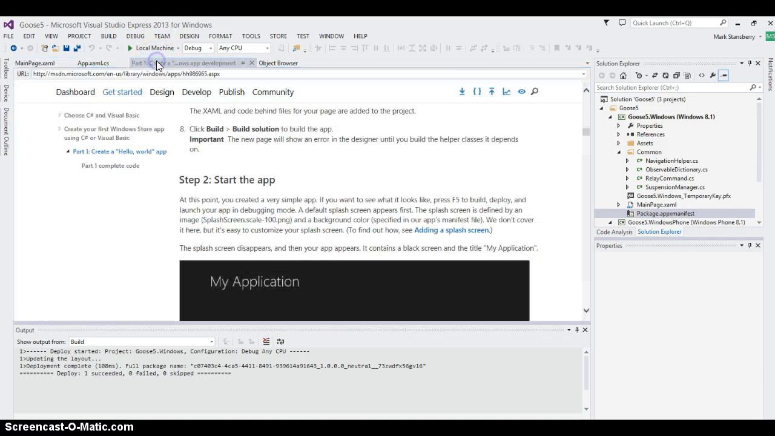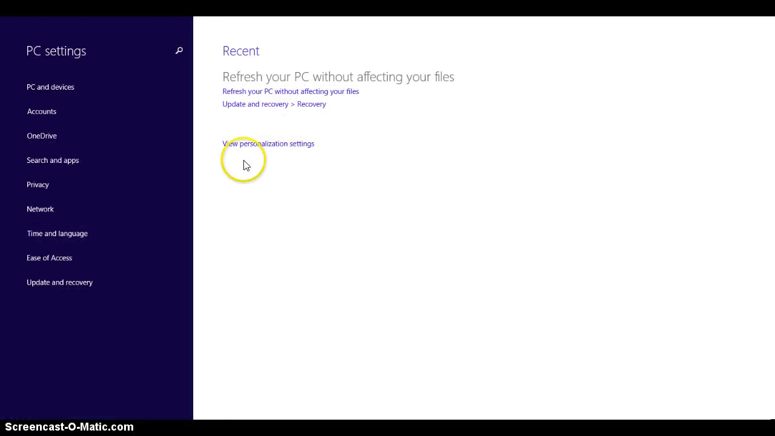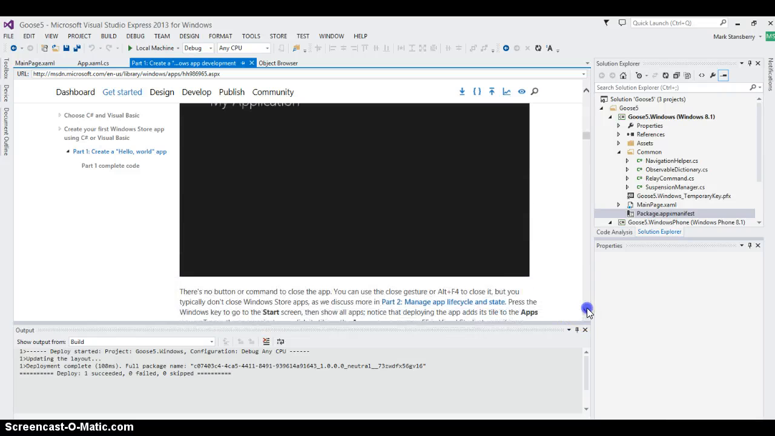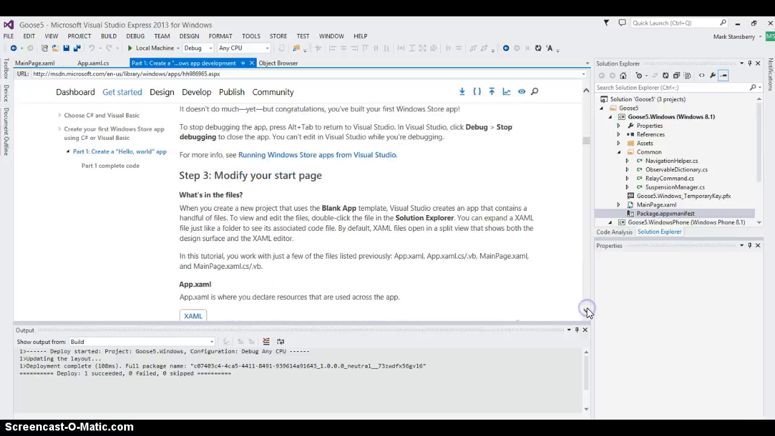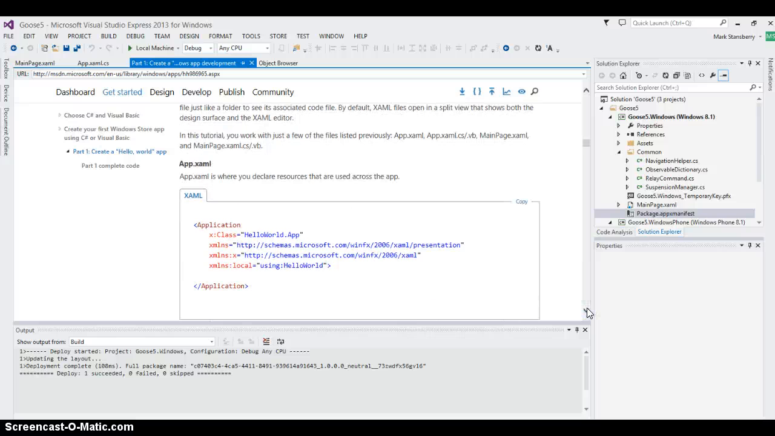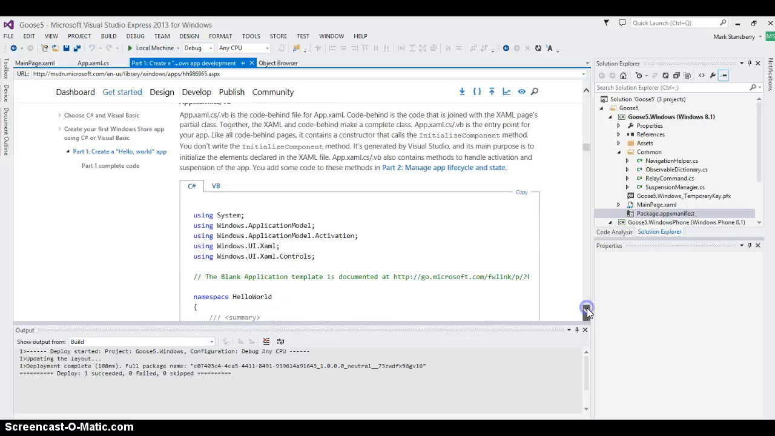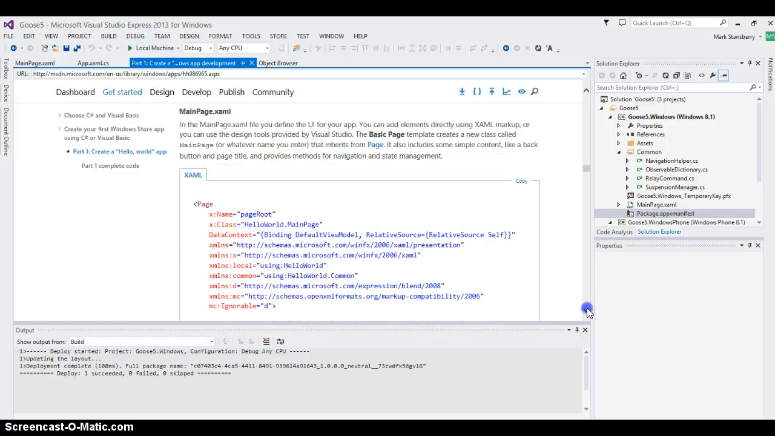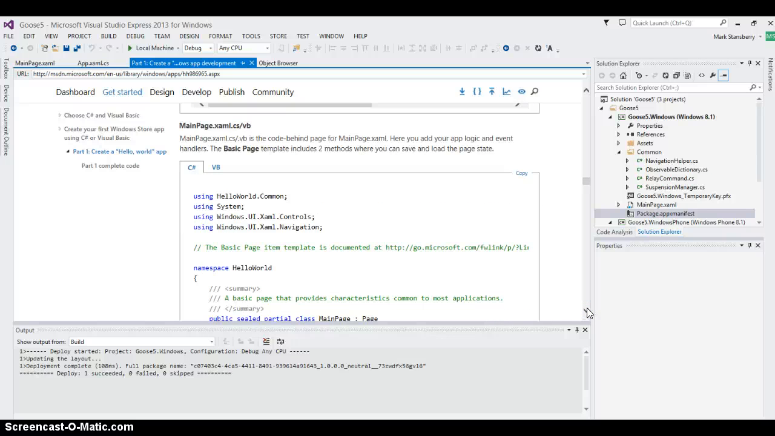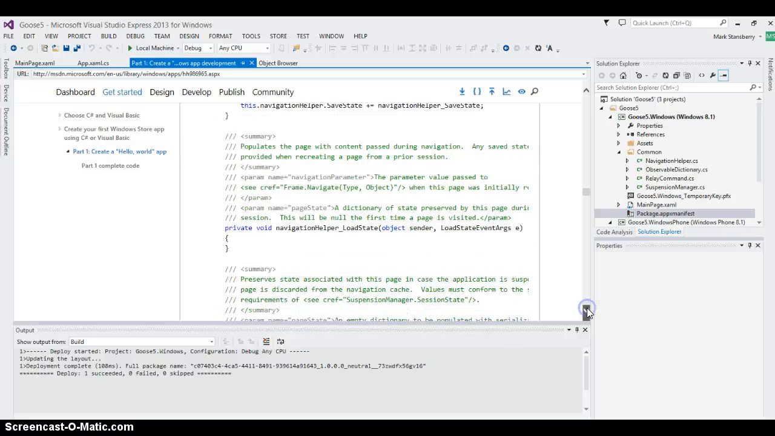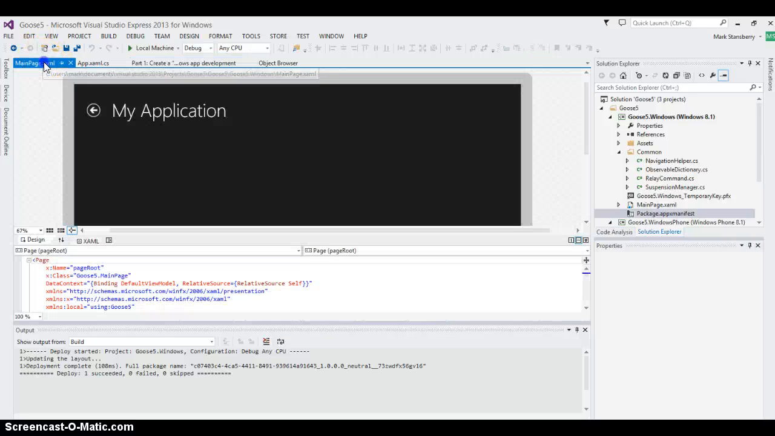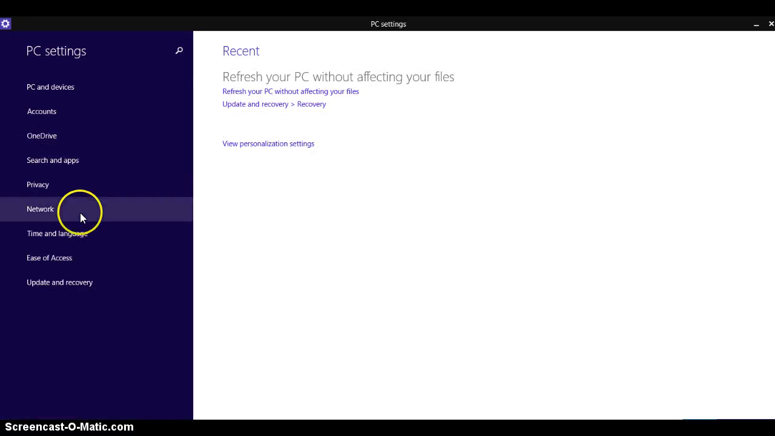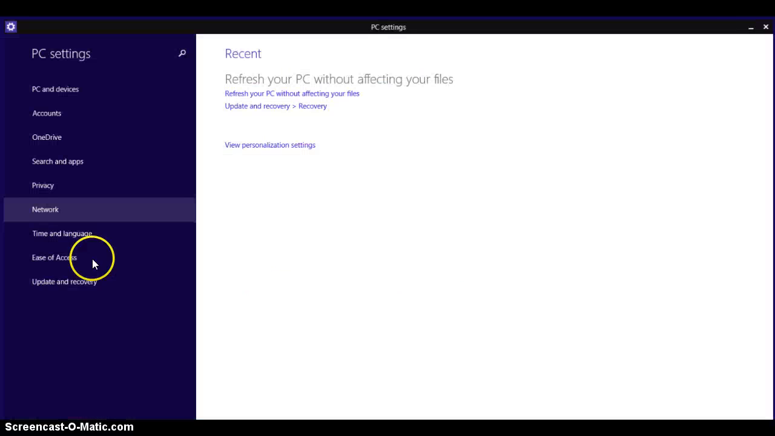Okay, let's look at the instructions again. I'll have to figure out why it keeps doing that. I think I'm hitting some wrong button or something. Okay, modify your start page. So yeah, it wants us to modify that start page. What it wants us to do is, well, it's hard to even find once you do it. It tells you to click on that thing. Sorry about that.